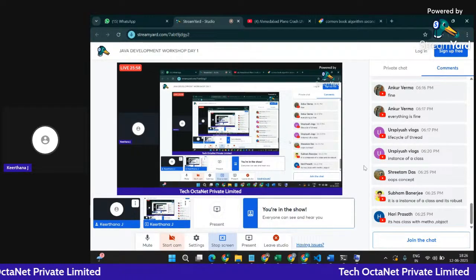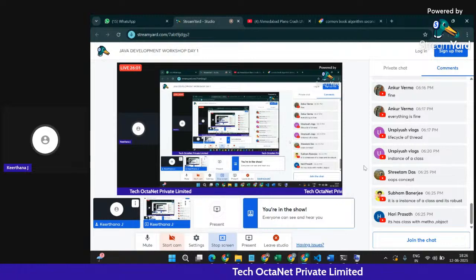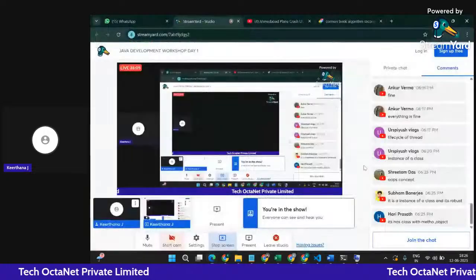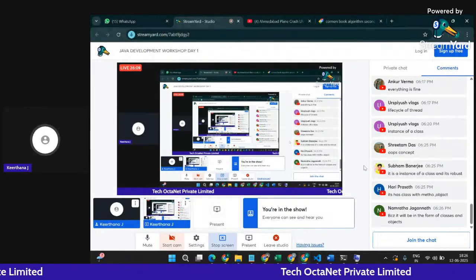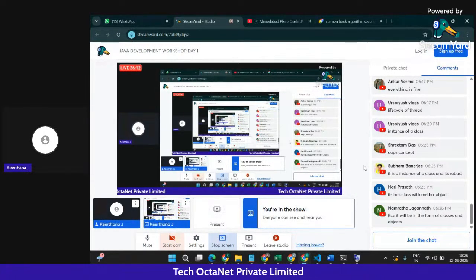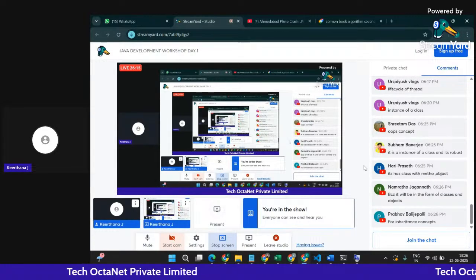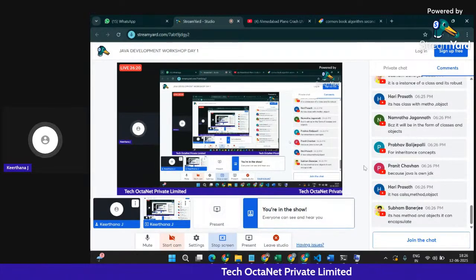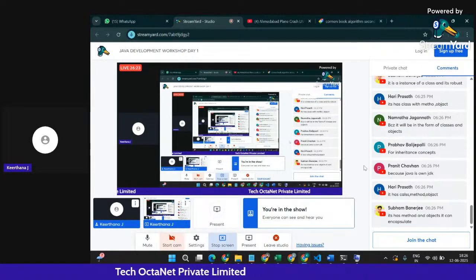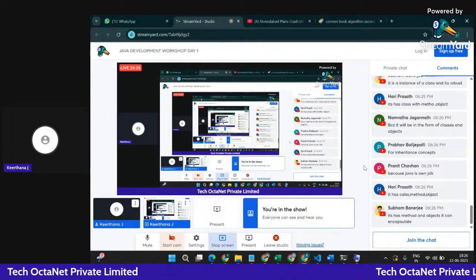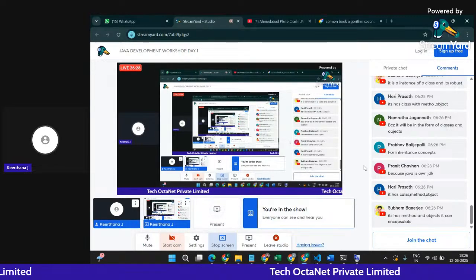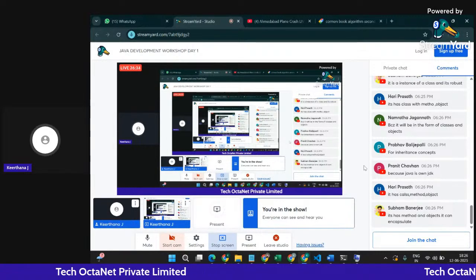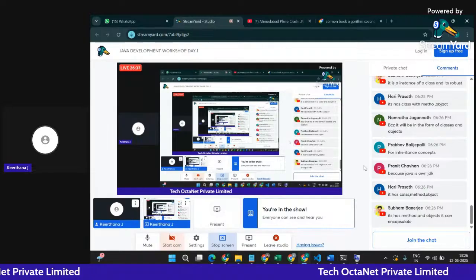It is an instance of a class and it's robust. It has class with methods and objects. Only three people have responded. Shubham said inheritance concept. Not only the inheritance concept, we also have more concepts like polymorphism, abstraction, and encapsulation, which come under OOPS concepts. So why it is called an OOPS language means we can apply all these concepts, and also everything will be represented in the form of classes and objects only in Java.